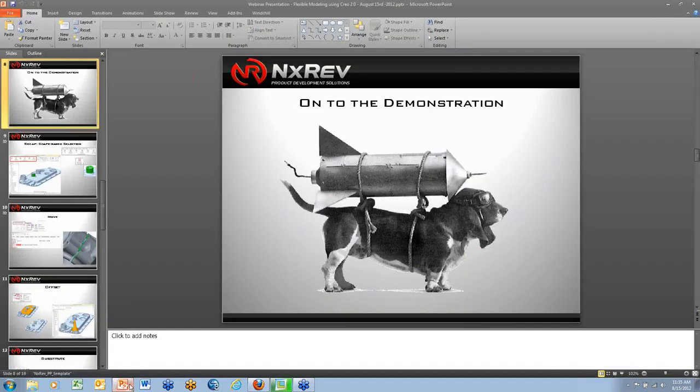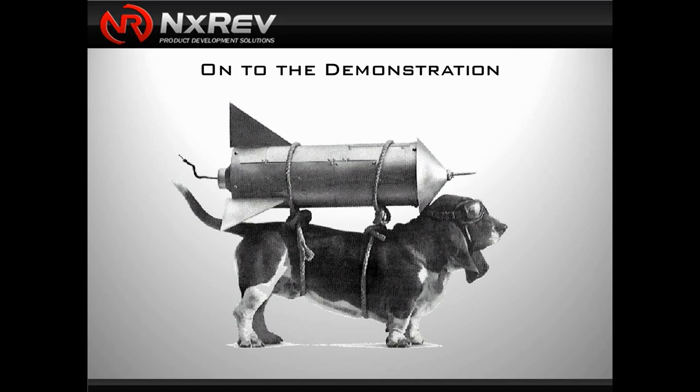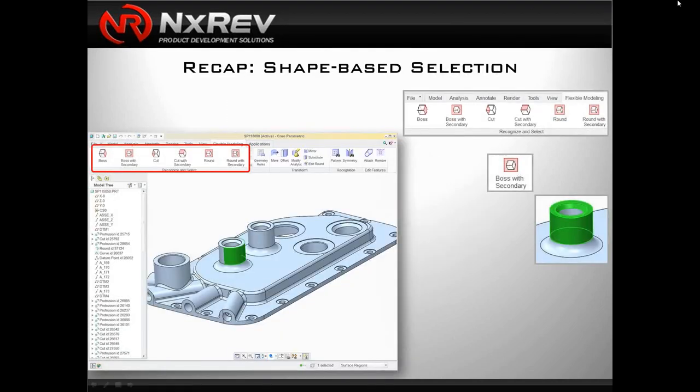Before I wrap up, however, I would like to go ahead and go over a bit of what we talked about earlier. So just a bit of a recap. The shape-based selection, we did talk a little bit about selecting a boss with secondary, even a cut or cut with secondary. But one of my favorite bits was definitely the ability to select rounds.